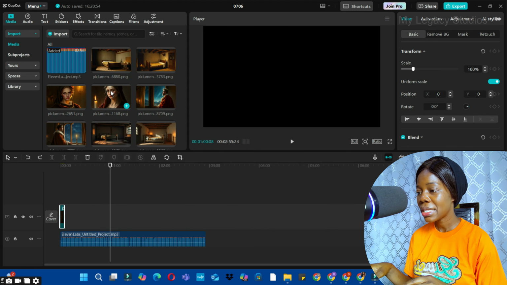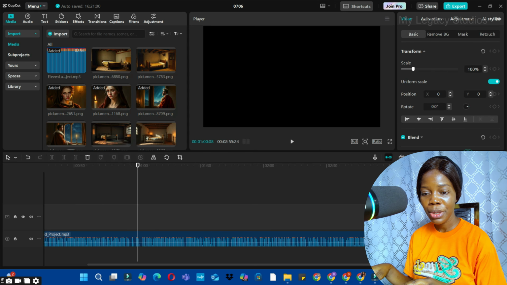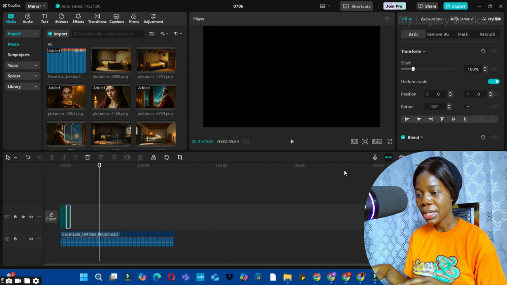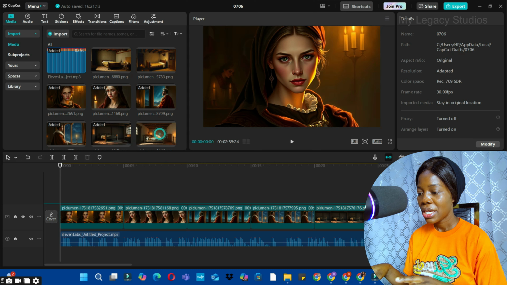I'm going to add a second image. Tap and drag and drop it on your timeline. Just tap, drag it and drop it on your timeline. Then we do the same thing to the next one and then the other subsequent images.